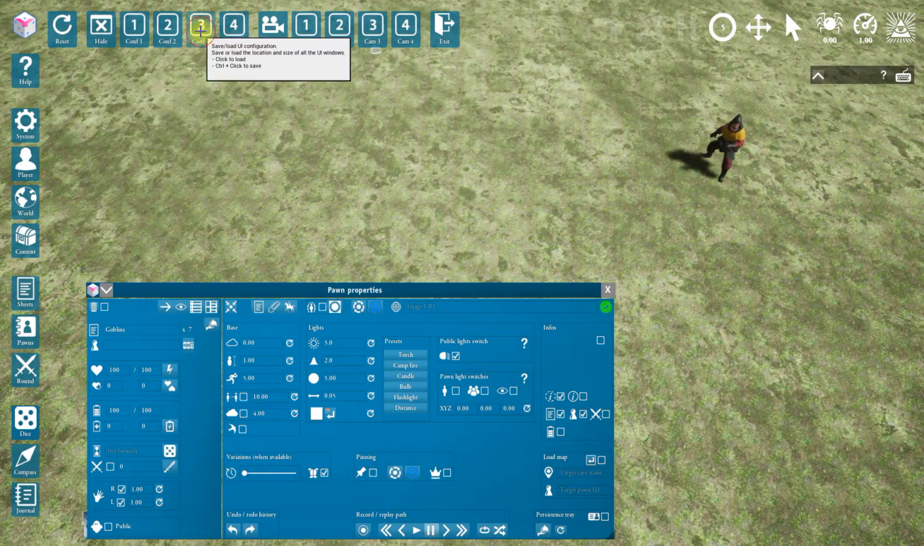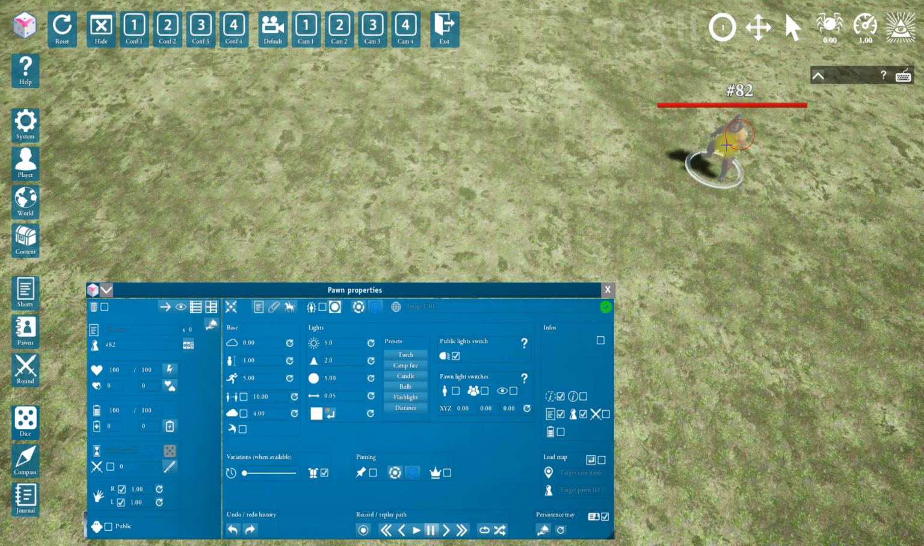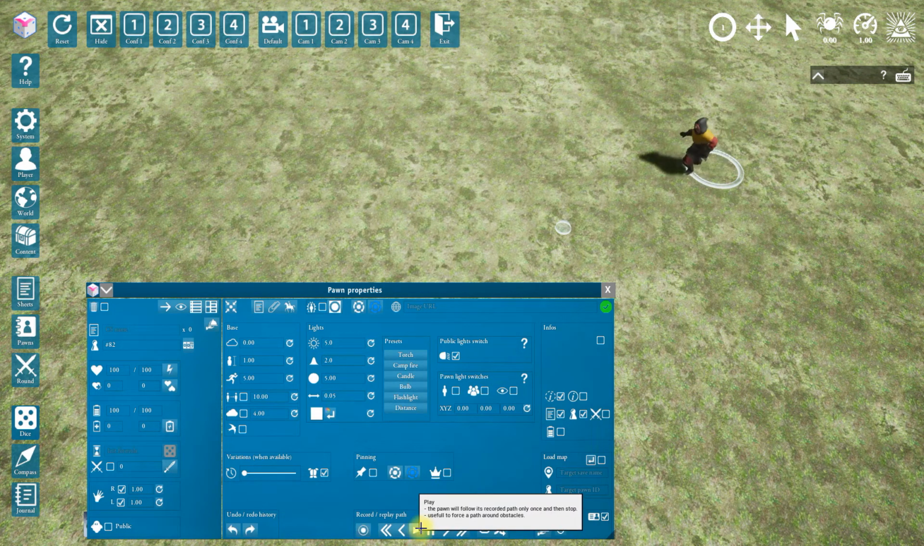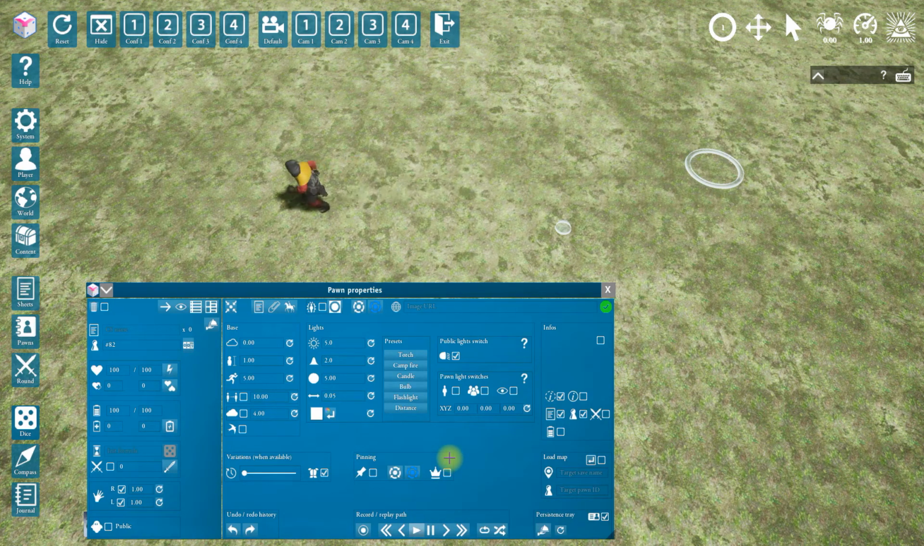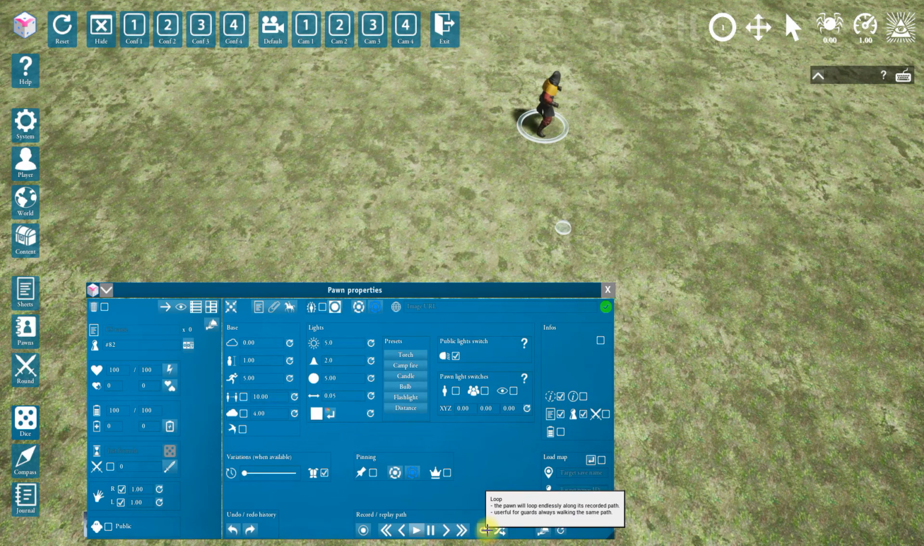We also have a bit more comfort for the pawns. So first I have improved the features of the path player, so to speak. So now when recording a path, I'm going to do this fast, 1, 2, 3, 4. We can still play it once, of course, as you can see. We can loop over it and we can play it randomly.